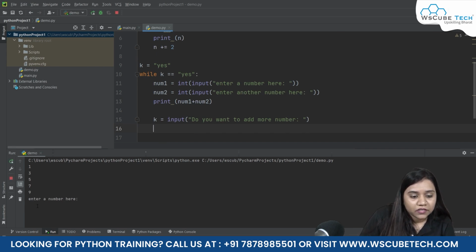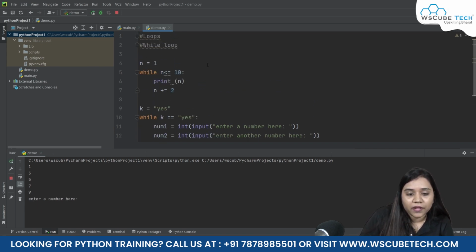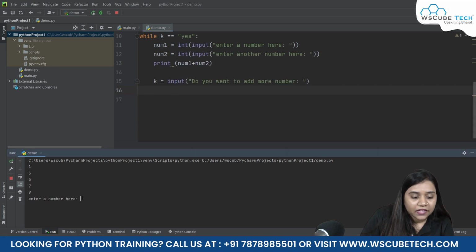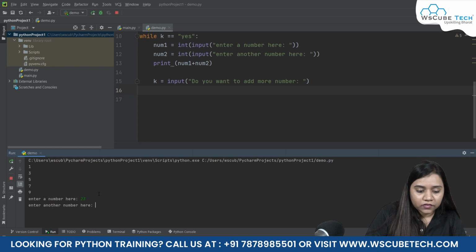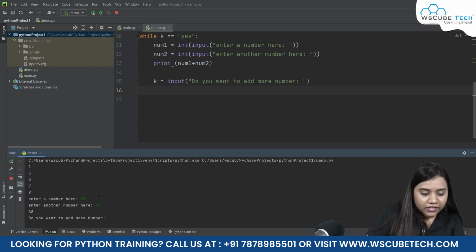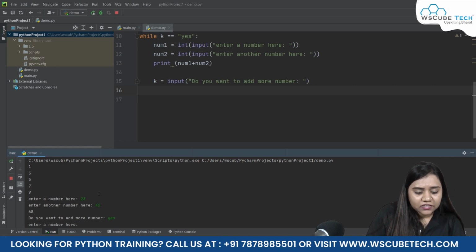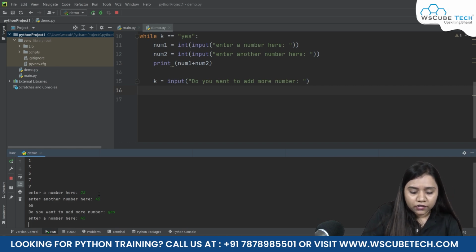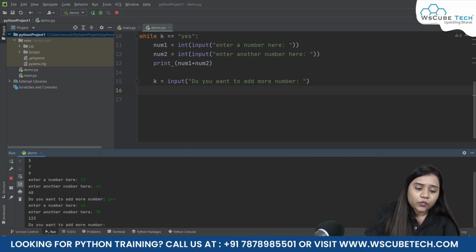It gives me the numbers 1 to 9 from our previous program, and here it asks me for a number. Enter a number here. Let's say I write 23. I write 45. It gives me 68. Do you want to repeat again? Yes. It again asks me to enter a number here. So 45 plus 78 gives me the output 123.